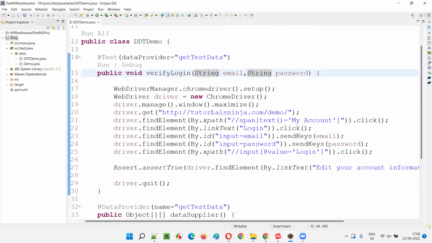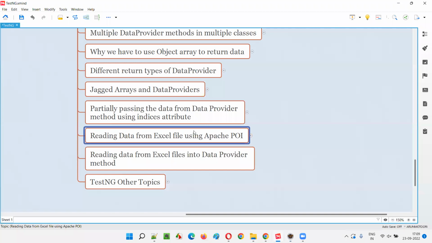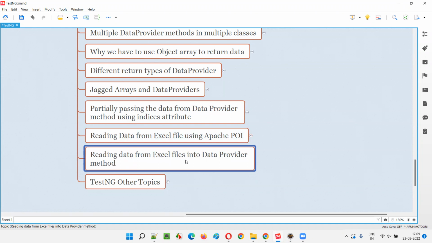To achieve this, I'm going to take two sessions. The current session is all about reading the data from the Excel files using POI API. Once you understand this, in the next session I'll show you how to utilize this data read from the Excel files in the data provider methods to pass into the test methods. For now, just learn about the POI API and how it can be helpful for reading the data from the Excel file. The basic session is this one. In the next session, we'll actually utilize it for our TestNG purpose, where we will use the data provider method to read the data from the Excel files and then pass it to the test method.